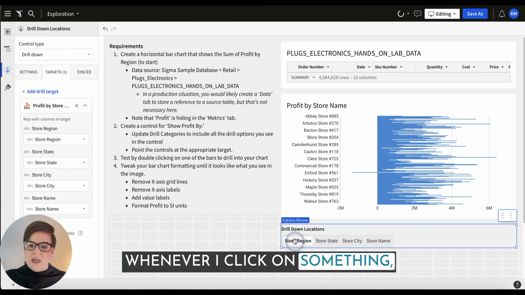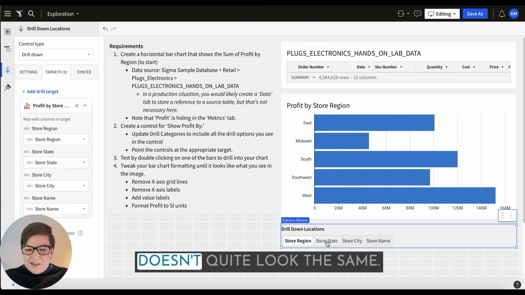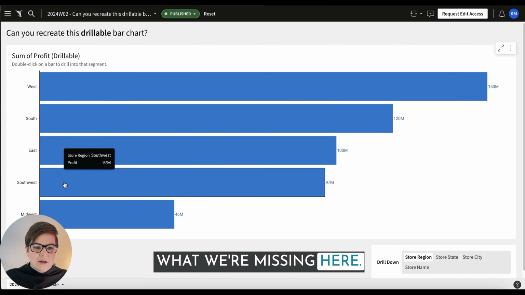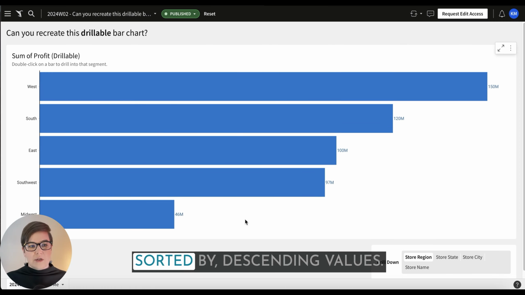So now we can see that whenever I click on something, it does change to the one that we're looking for, but it doesn't quite look the same. Let me go back and see what we're missing here. One thing we can see is that Eric has them sorted by descending values, so we can see which item is the best or the highest profit. This is pretty easy to do. What we want to do is just sort our region by profit.